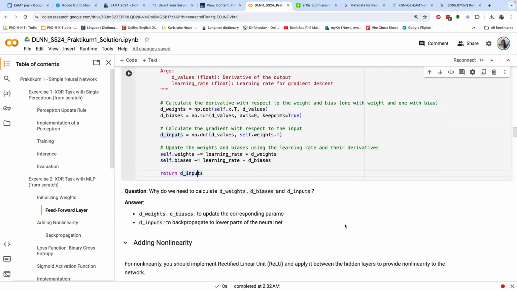So here I have a question. Why do we need to calculate the derivative of weights, biases, and also the input? I guess this is also something that you already got the answer from the lecture. We need to calculate the derivative of the weight and the biases to update them, and of the input in order to backpropagate to the lower part of the model.